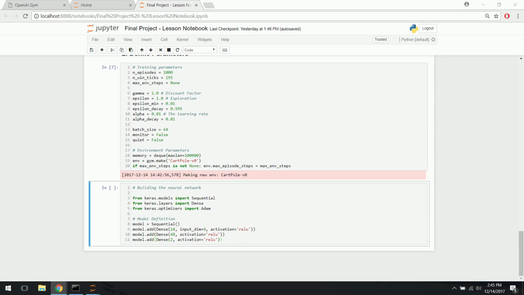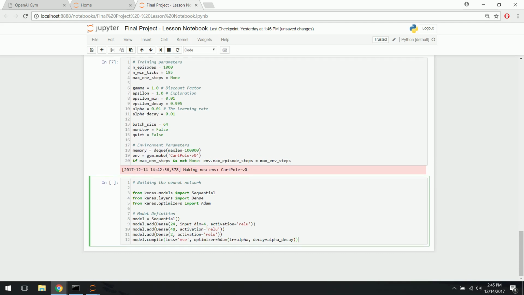Alright, so there's that. We also need to say how to compile this. So model.compile, loss, the MSE, and then the optimizer again is equal to the Adam. And so learning rate, we already defined that. That's just alpha, and then the decay is alpha decay. And there we go. So there's our network, and this should all compile. Let's try that with a shift enter.